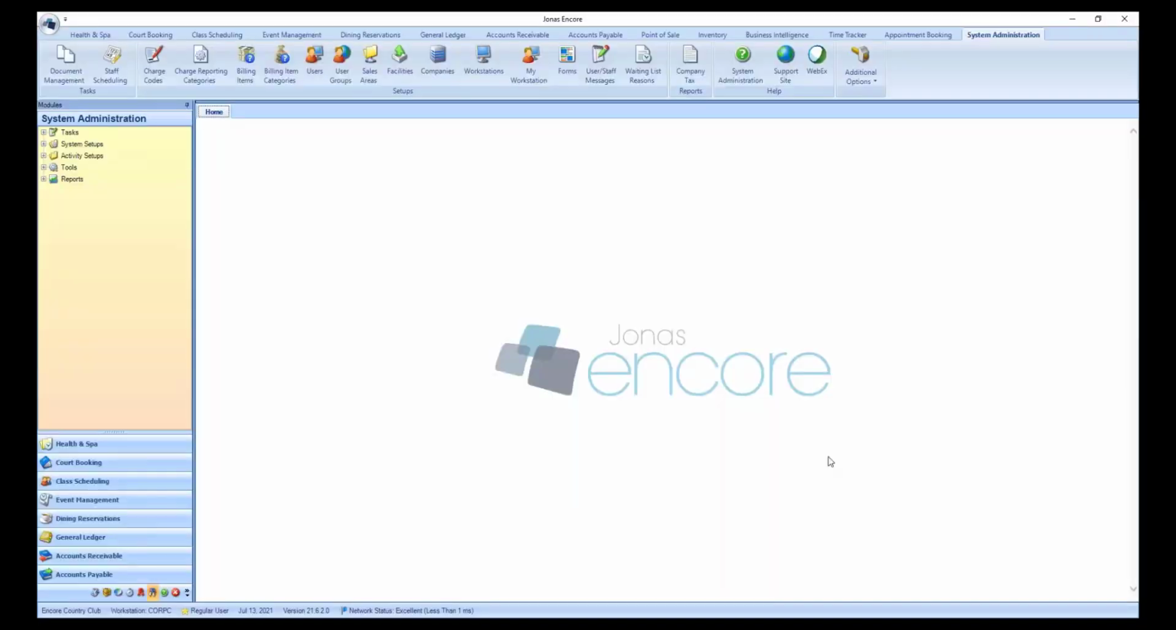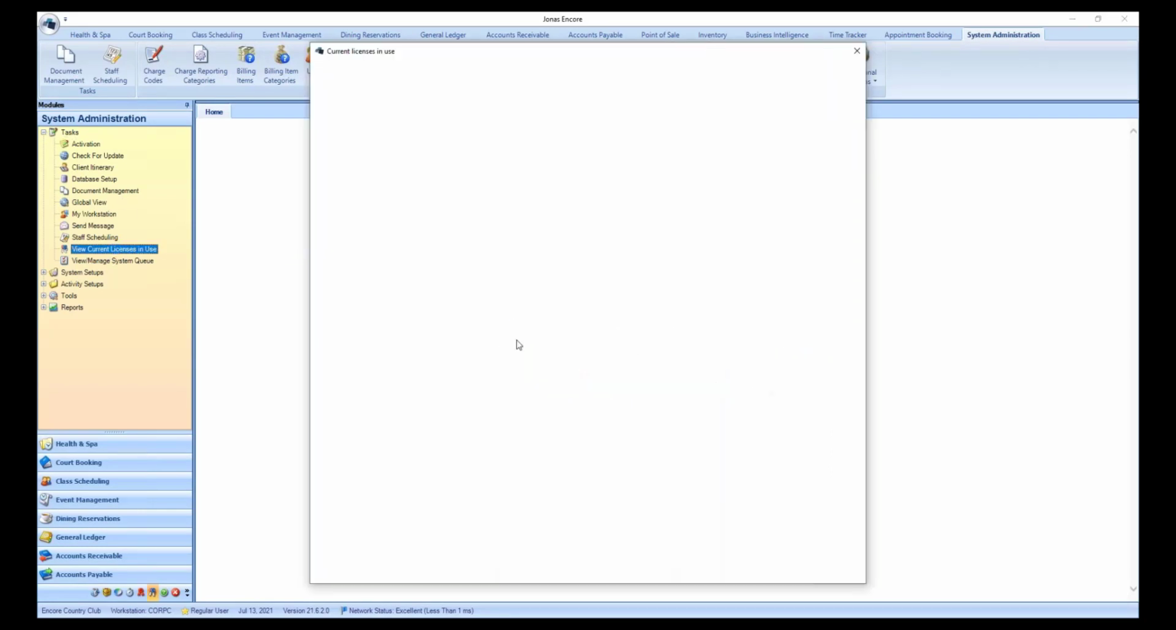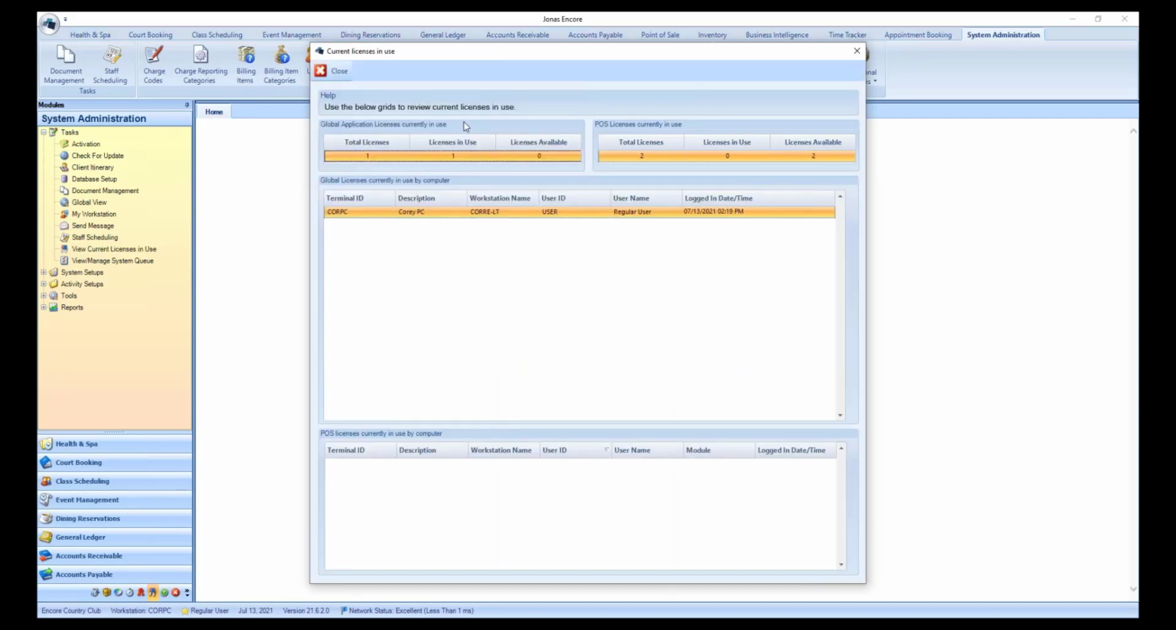So just to show you where that is in the system, you would just go to System Administration, and then you would go to Tasks, and we have this button here that says View Current Licenses in Use. And this is where you can see your current licenses in use. As you can see in my system, I just have one license currently in use, and that's myself logged in. But at a club, you would be able to see the full list of users that are currently accessing the system and taking up a license there.